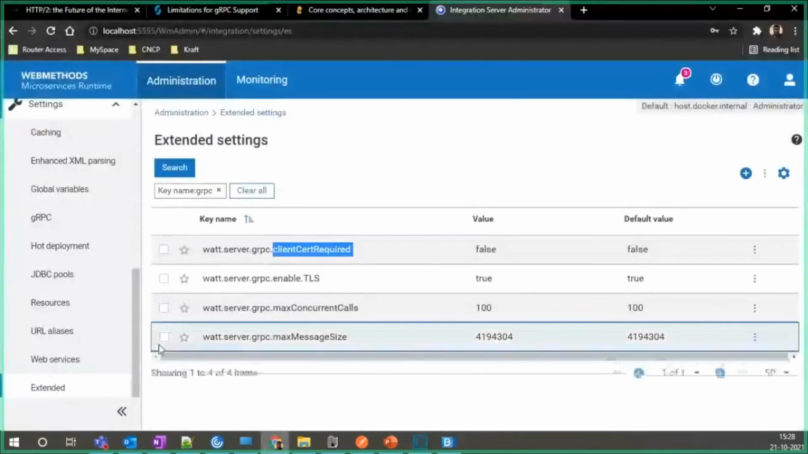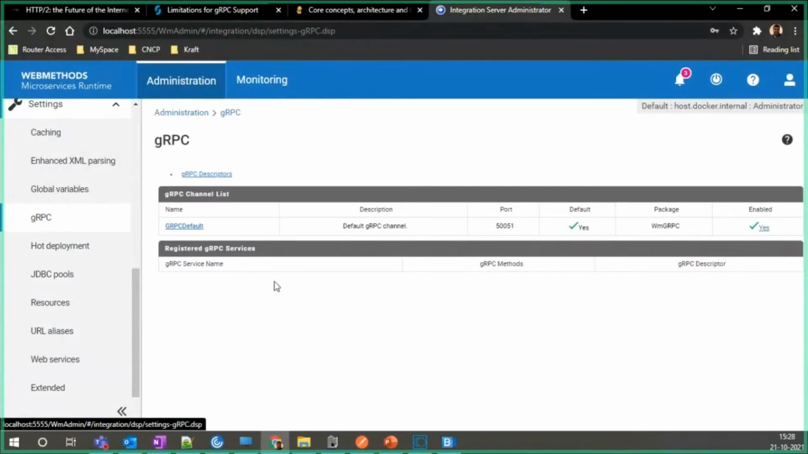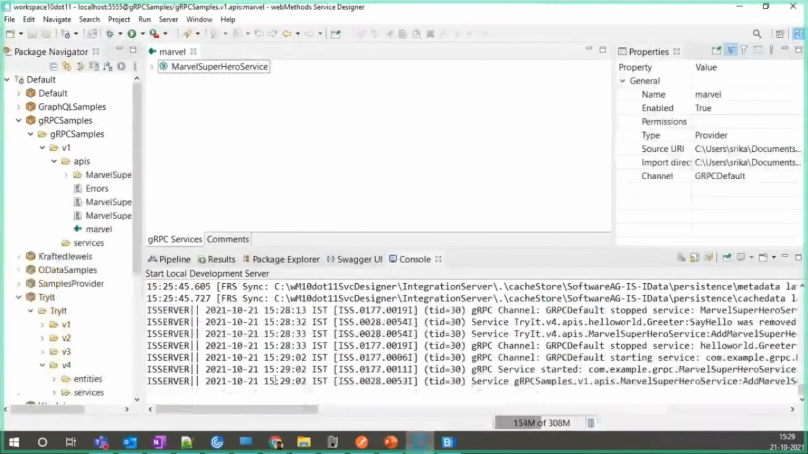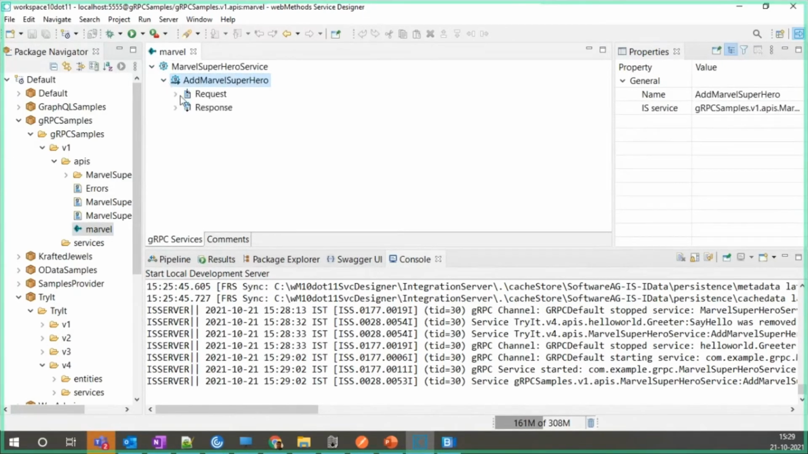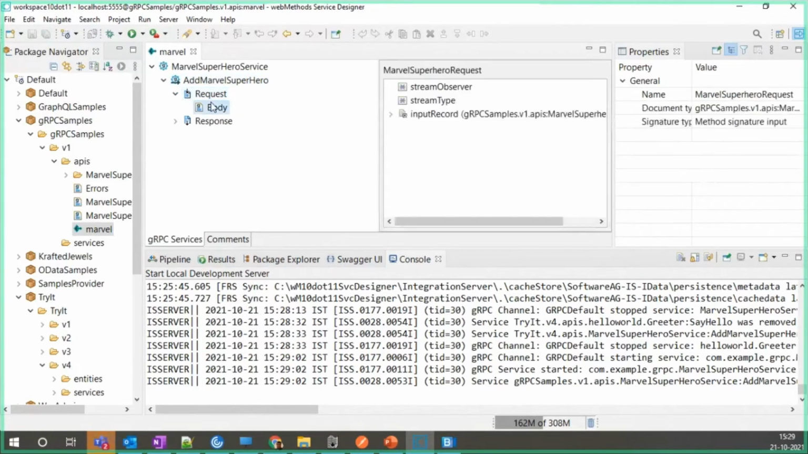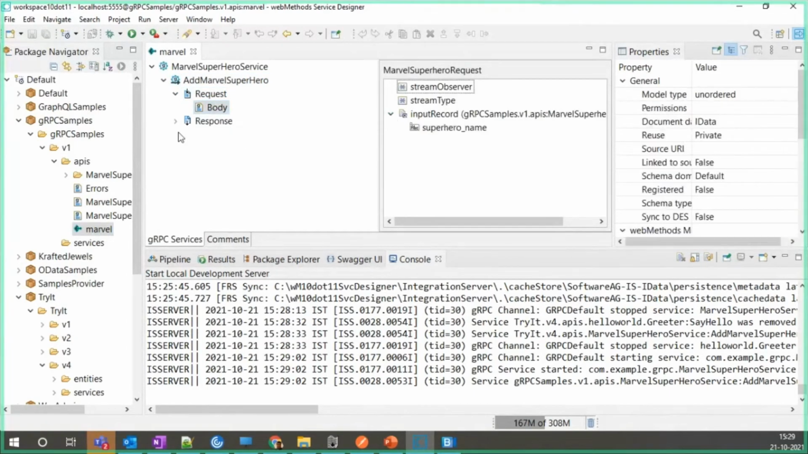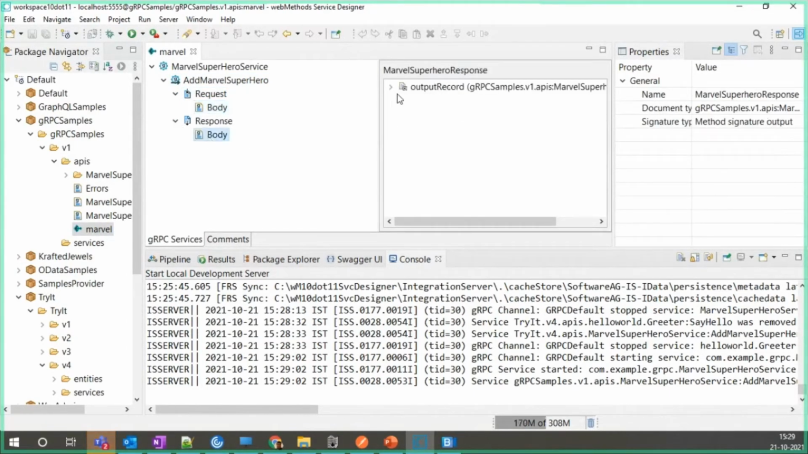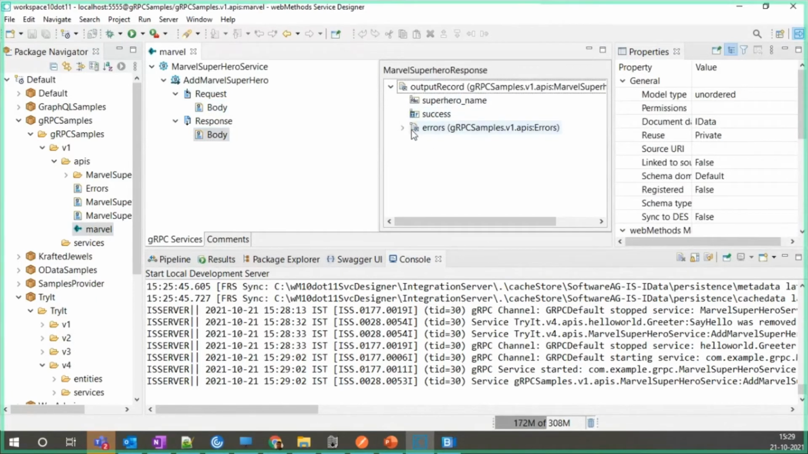You can pretty much see what are all the services that are already registered. Since I just deleted the folder, you don't see any services, registered services. Now you should be able to see everything here. You can see this is my gRPC icon. This is my gRPC service, which has an operation, and this operation has a request, and the body is input record, and the response in the body is output record, superhero, success, and errors.